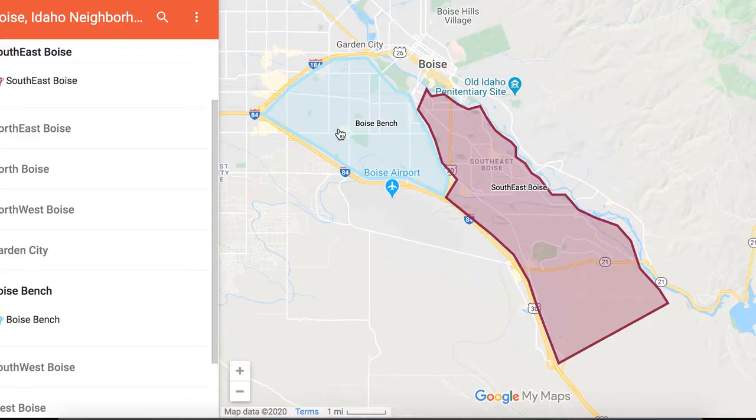Let's head from the Boise Bench to Southeast Boise. This is kind of an arbitrary line out here for Southeast Boise. Over here you can see that this is Lucky Peak Reservoir. This is a great lake for water skiing or just getting out into the water. And this is a canyon area right here. Southeast Boise is the only neighborhood that takes in the plateau area as well as the river valley area down here.